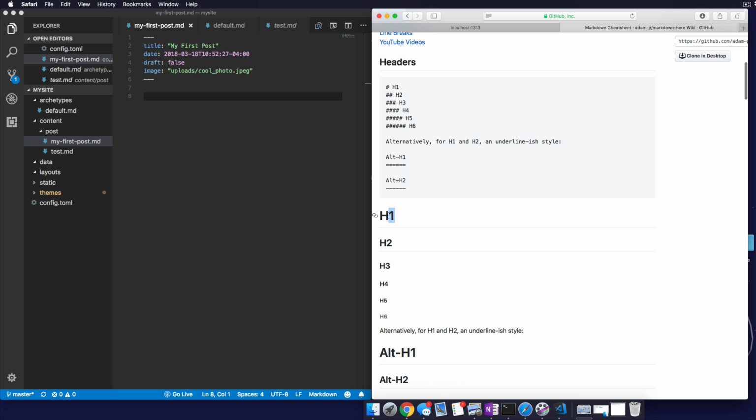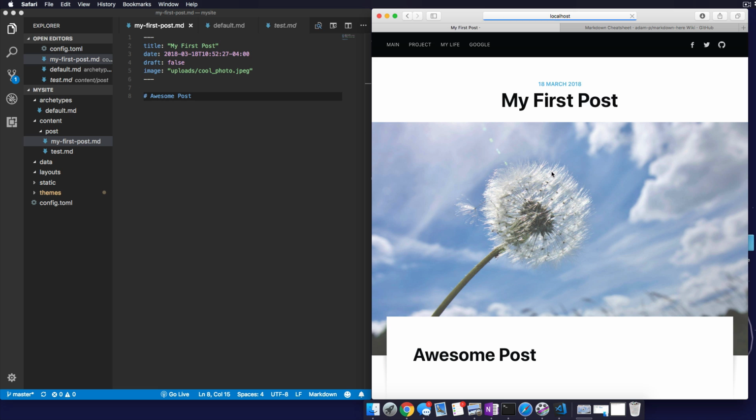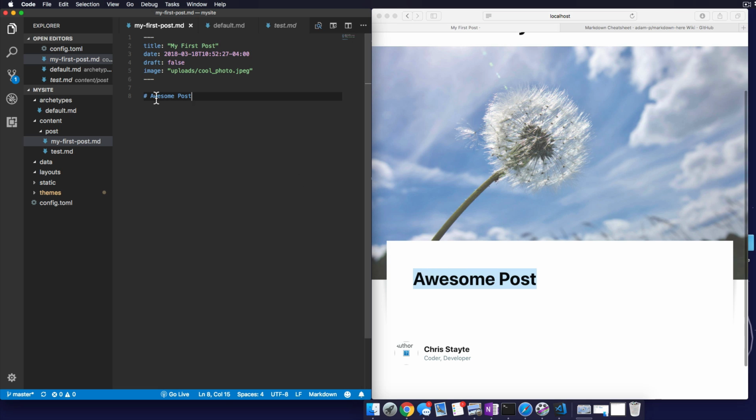For example, if you're familiar with web development, you have 6 headers. If you want to use header 1, you use 1 hashtag sign, and then you type in anything. So I could say, awesome post. And we go back to that website, and if you click on the post, look, it rendered it in H1. We can do it for all of them.